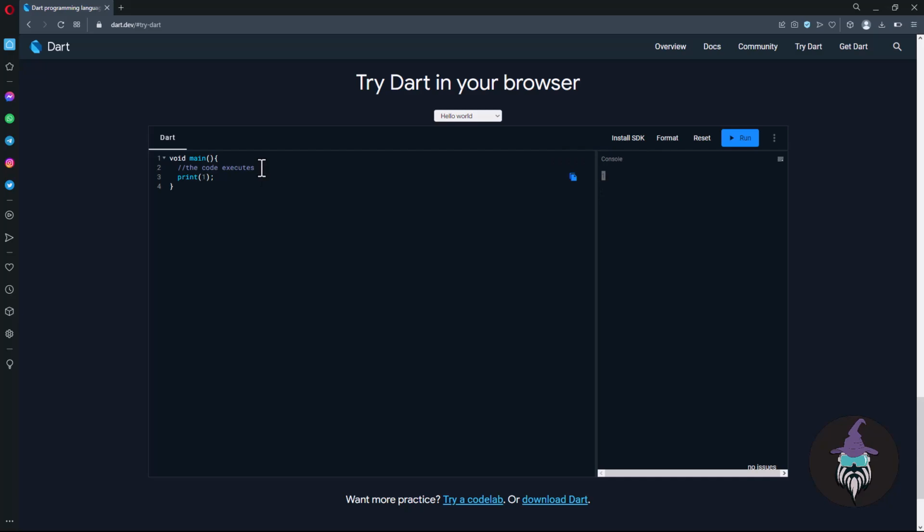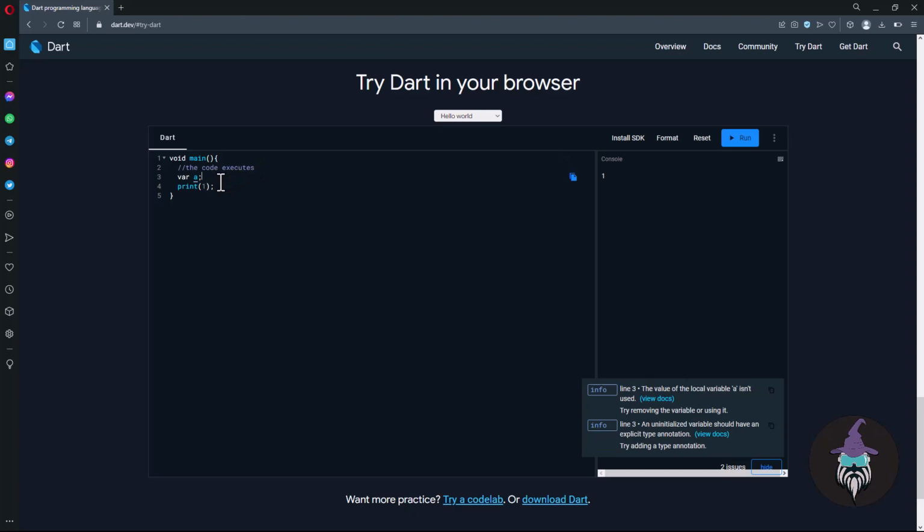We can declare variables in Dart. To declare a variable, we write var and the name of the variable, for example, a. Here you can see we have an error. The value of the local variable a isn't used. So it is saying that the variable we declared is not being used by the code. So we can use a variable by simply repeating the name of the variable.